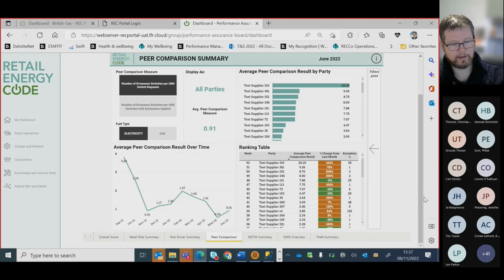So just quickly, I thought it'd be worth touching on that. And then for the other three that we're not clicking into here, meter-specific topic monitoring, SMIS and theft, again really the difference is that as a PAB member, I can see all the names of the parties, whereas as a party, you can only see your name and everybody else is anonymized.